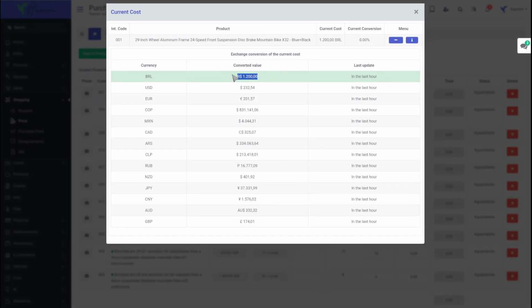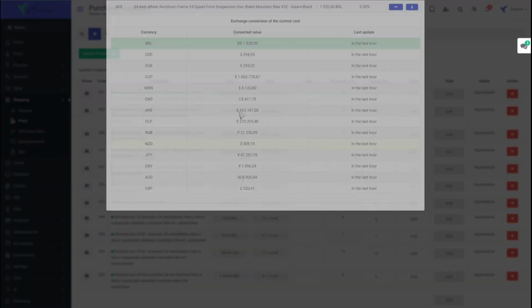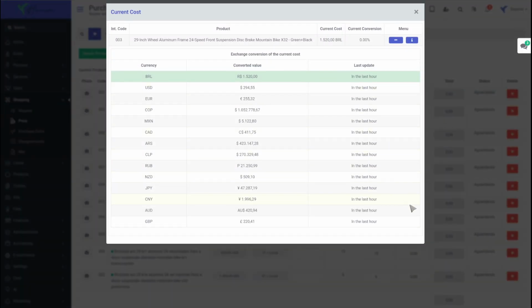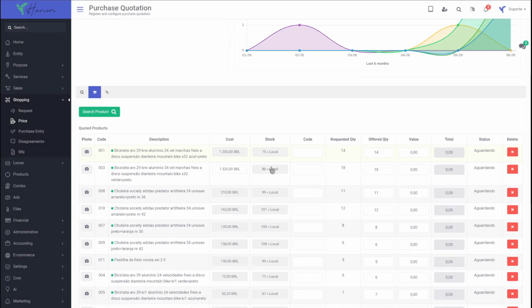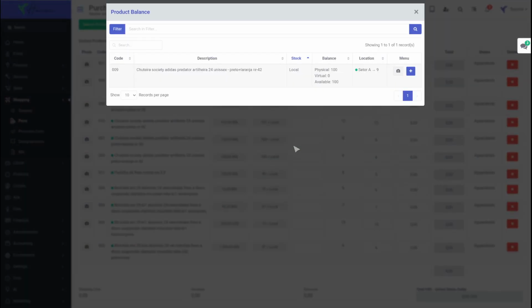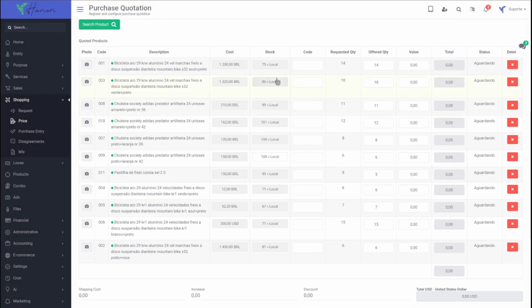To conclude, the purchase quotation is where you transform requisitions into real negotiations. You select the supplier, analyze their profile, choose the products, negotiate prices and quantities, calculate the total with freight and discounts, and when you approve, the system automatically generates the purchase entry. In the next class, we will get to know the purchase entry screen where the goods arrive and the process continues.